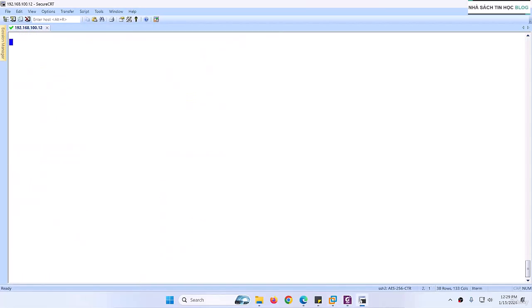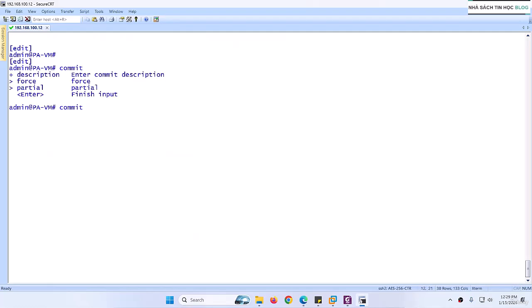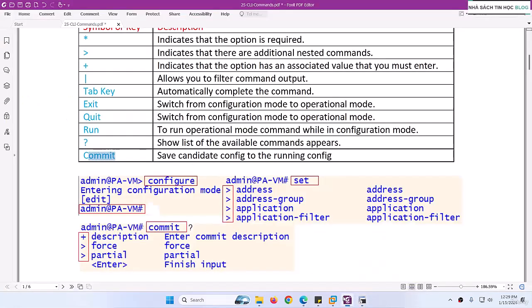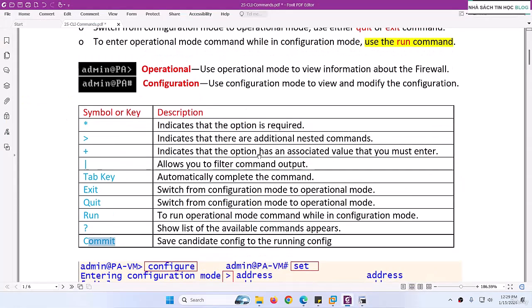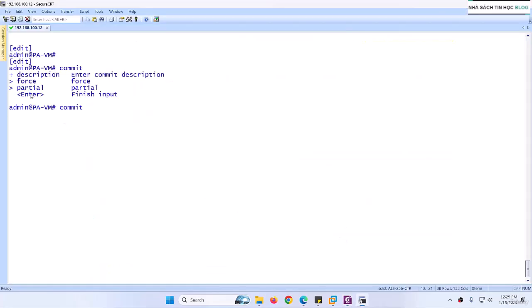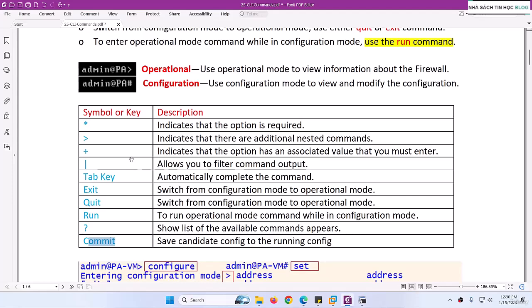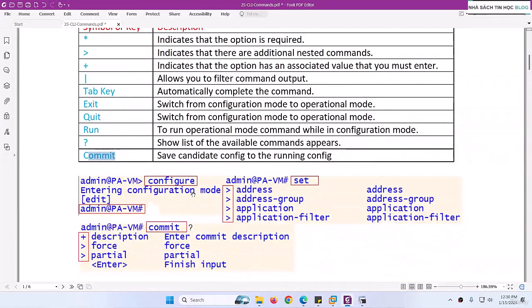Okay, so let me clear the screen. And when you type commit, you can see there is a plus as well. So plus means that option has an associated value that you must enter. If you want, you can enter it. Here you can see, then we have a greater than sign, so additional nested commands. You can see there is a force, there is a partial. And the plus sign is also there. And you will find the star as well when you type some command.